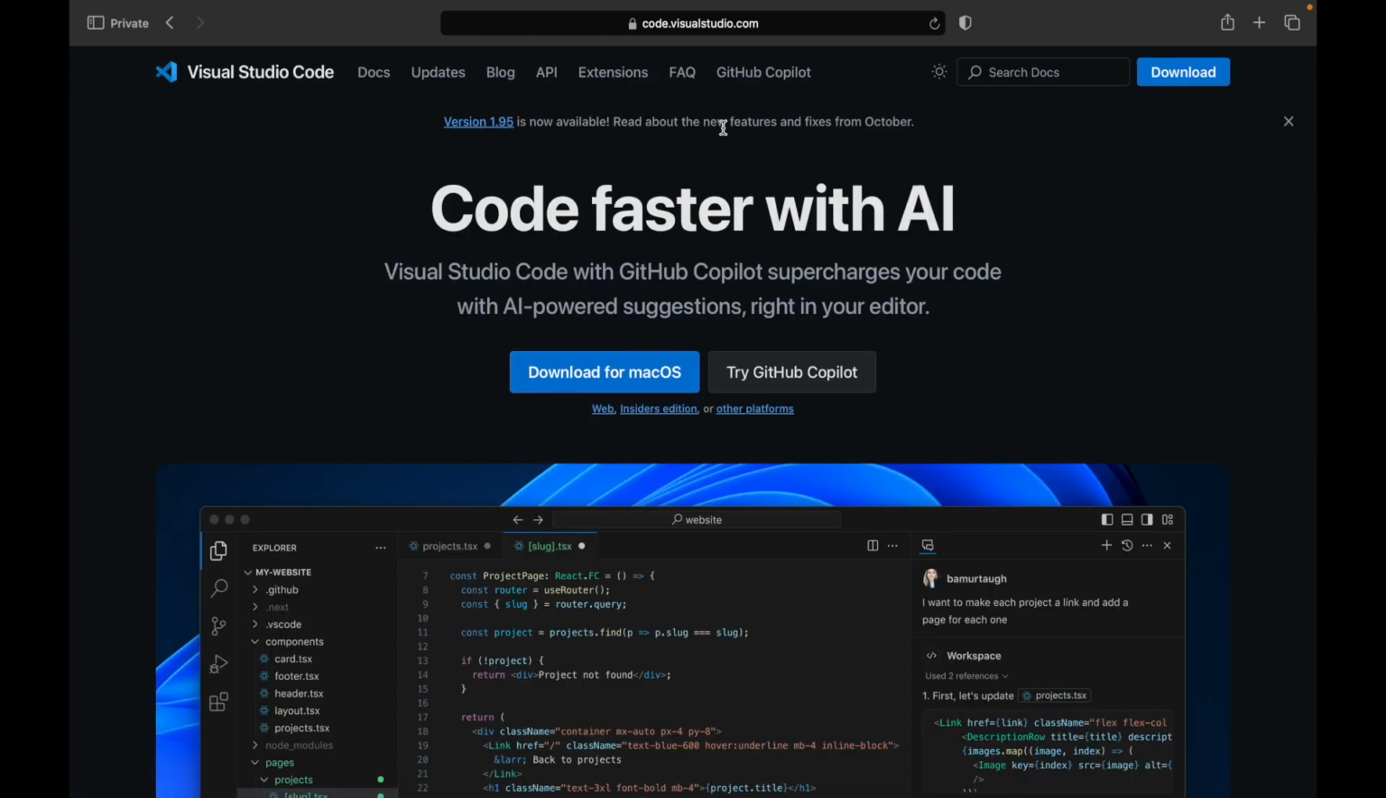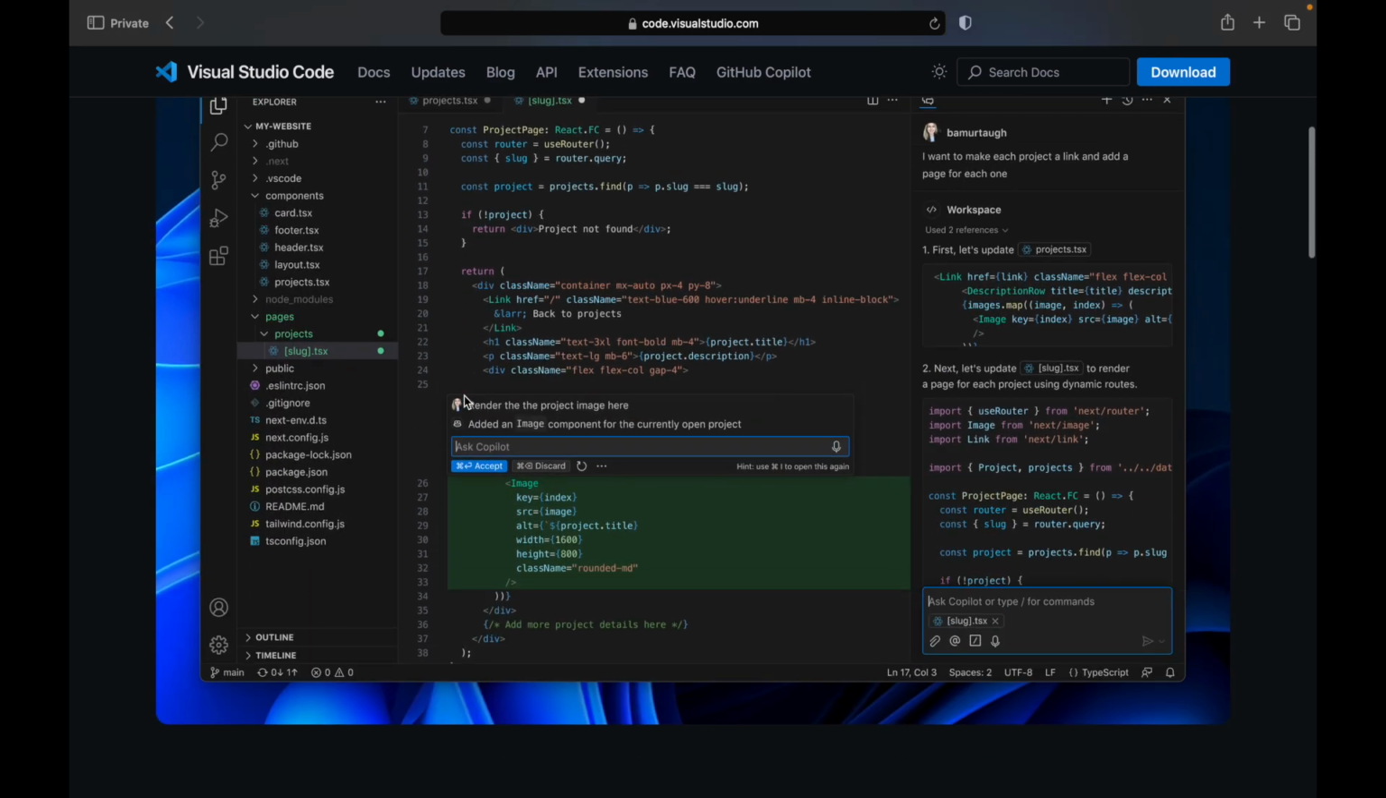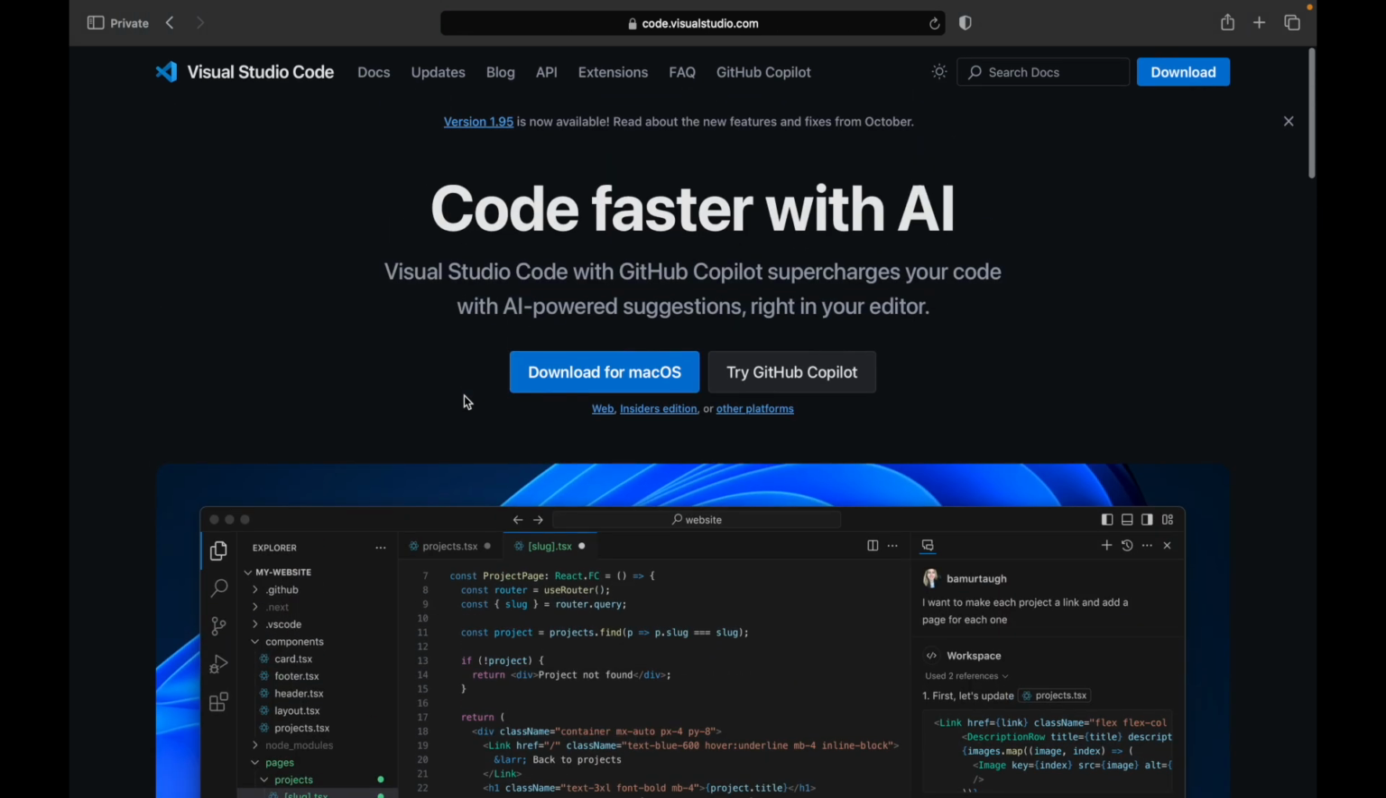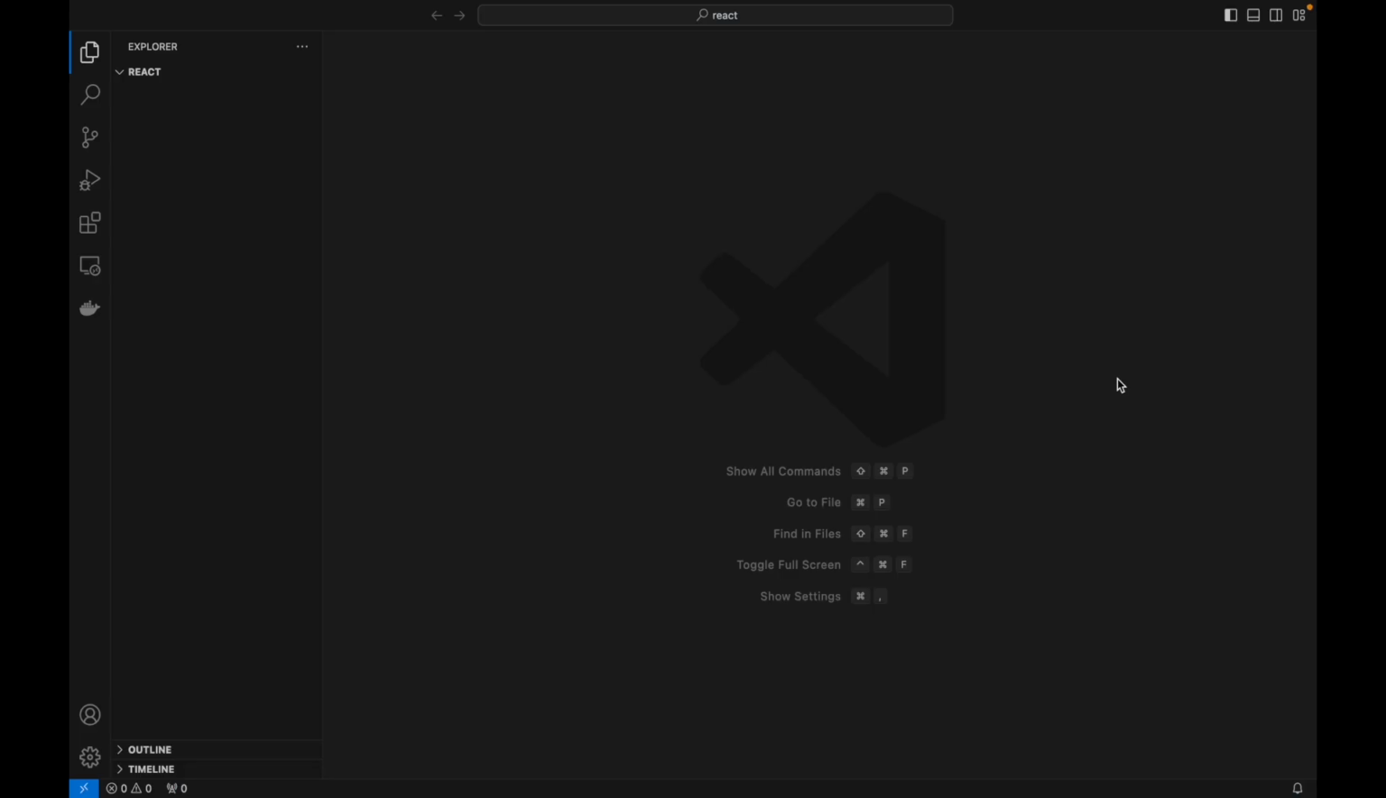The next step is to install Visual Studio Code. You can do that by heading to code.visualstudio.com and clicking download for Mac, or if you're on Windows, you can download it for Windows. It's pretty straightforward to get set up with. Once you're set up with that, we will open it and head over to VS Code. If you've used Visual Studio Code before, you can fast forward a couple of seconds till we get stuck into the actual installation of React.